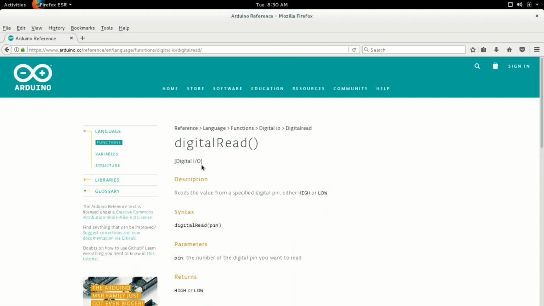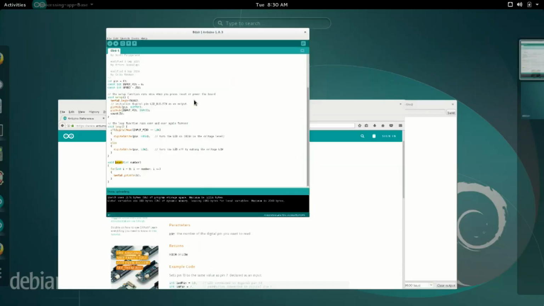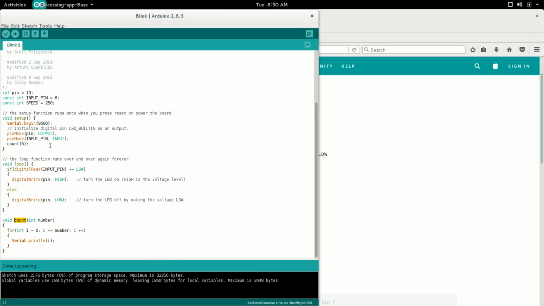So when we go to digitalRead, this explains that it reads a value from a specific digital pin, either HIGH or LOW, and its syntax is digitalRead(pin). And if you go back to what I did over here, that's exactly what I did: digitalRead of the input pin is equal to LOW. So you can use the function reference over there for your references.